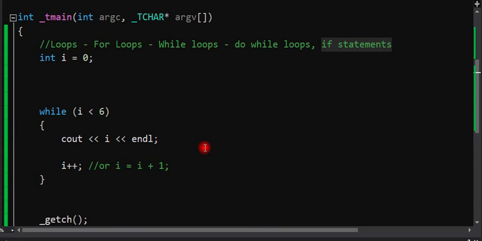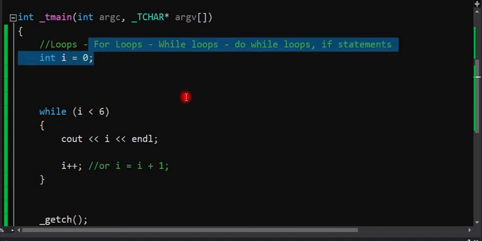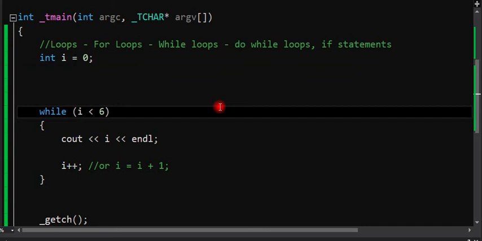Now guys, I will advise you, if you haven't watched the tutorial videos for for loops and while loops, you can go back and watch those videos because they are very important, as everything that we are doing from now onwards is going to be based on these two loops. So today we are going to be looking at the while loops and the if statements.